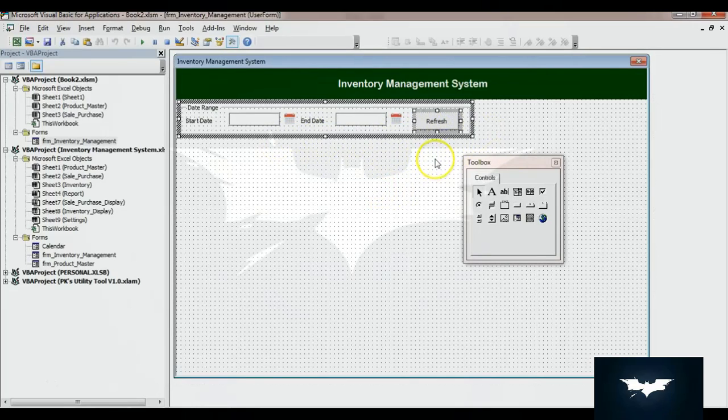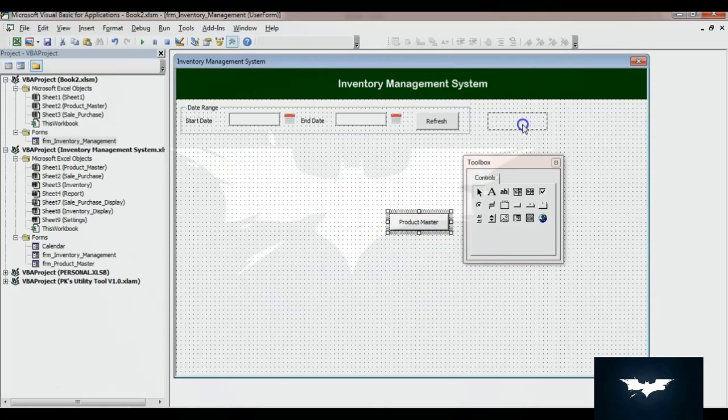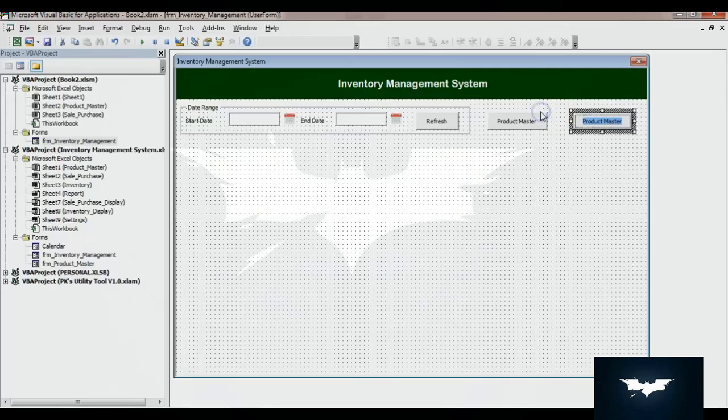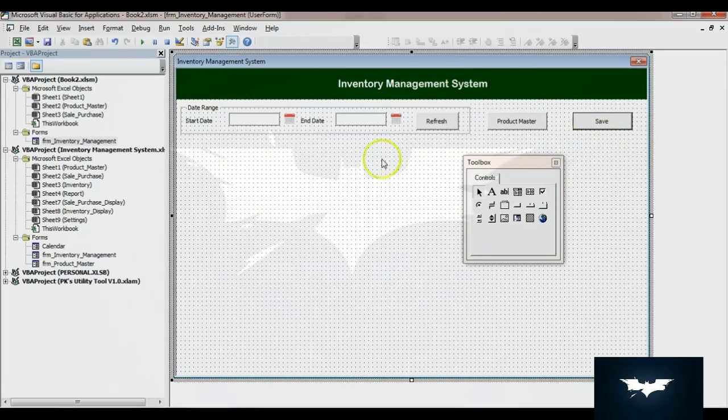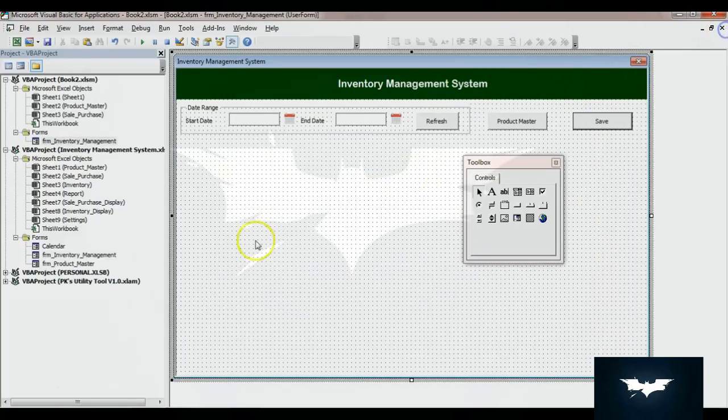Now I'll copy this refresh button and I will paste this here. I will rename this as product master. Just move this here and I will copy this and paste again, and I will create a save button also. So just rename this as save, which will save our workbook. Alright, so now we will create this section, these 5 boxes, the colorful boxes.